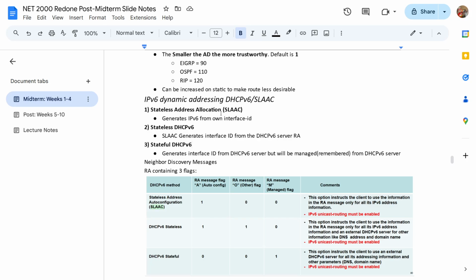Now, IPv6 dynamic addressing, so DHCPv6 and SLAAC. There are 3 different types. It was quite easy to remember. We have SLAAC, stateless DHCPv6, and stateful DHCPv6. So SLAAC, just remember, it starts off with stateless. This one starts off with stateless, and then the other one you can remember from its own name.